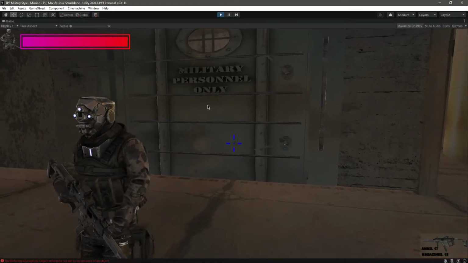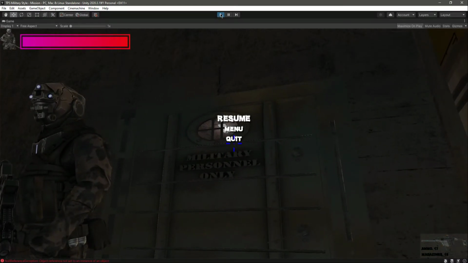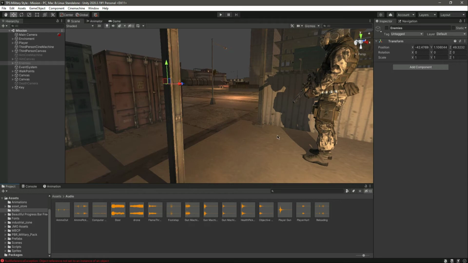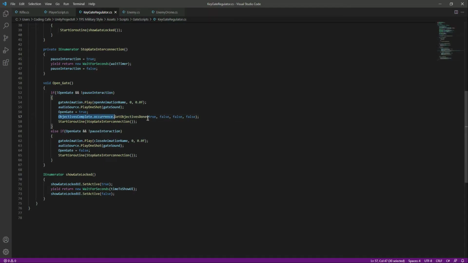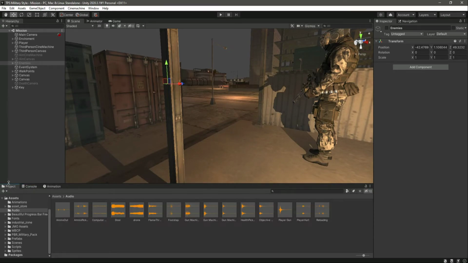We can actually make the animation a bit slower so that it matches our door animation. And guys, I don't know why I'm getting this error on this line. I don't know why that happens, but let me just clear that out.